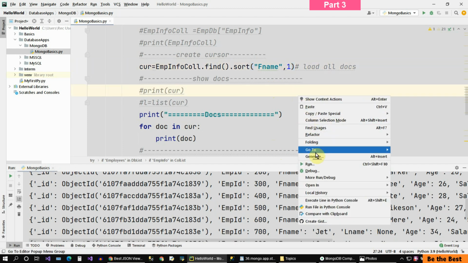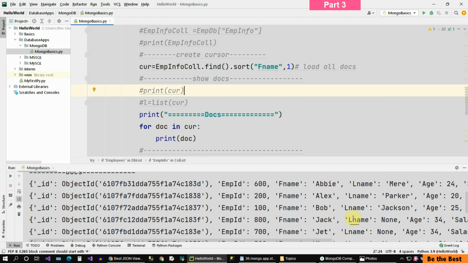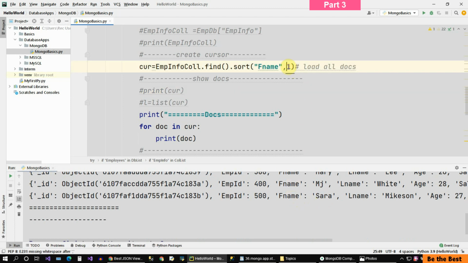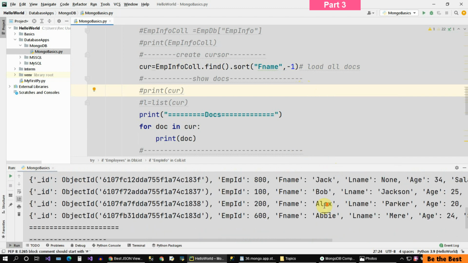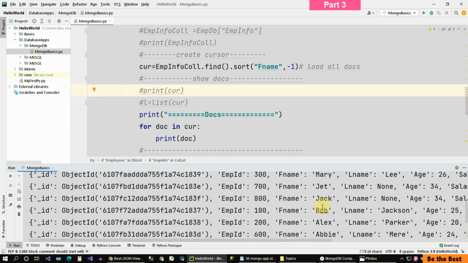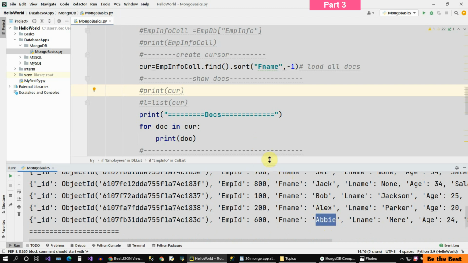And if I right click over here and run, so this time let's check, it is completely sorted, Abby, Alex, Bob, Jack, up to Sarah. So it means my documents are sorted by the fname field. Also, if I use the negative one, so right click over here and run, now I have the descending order. Sarah is first, from Z up to A. Abby is the last item. Okay, excellent, congratulations. So this was the first method.